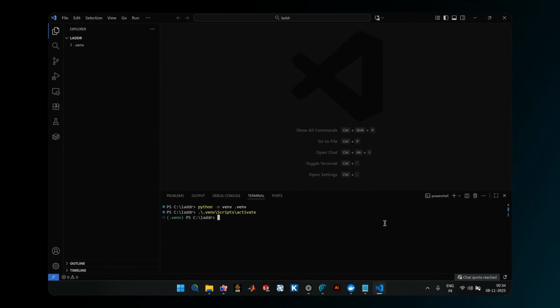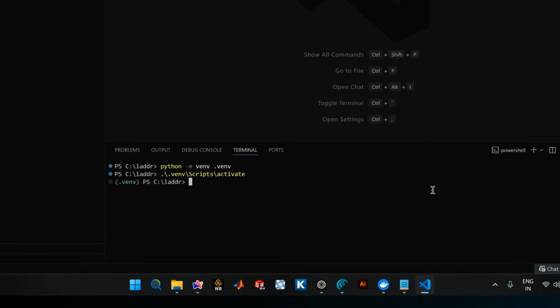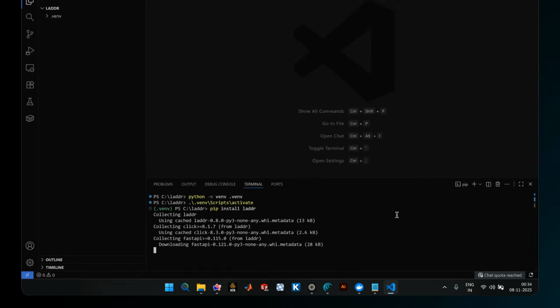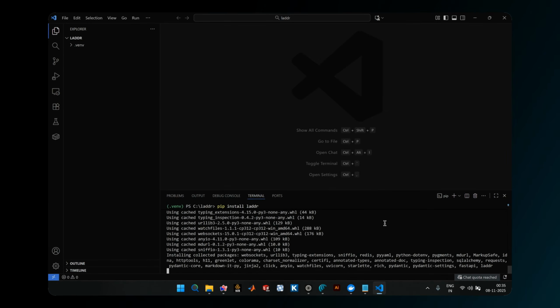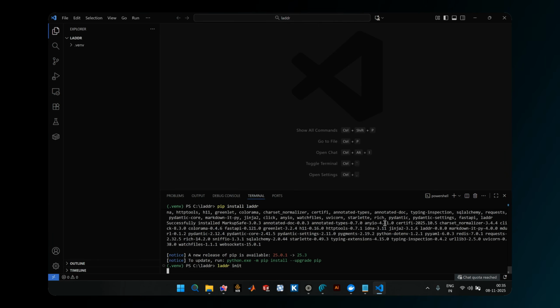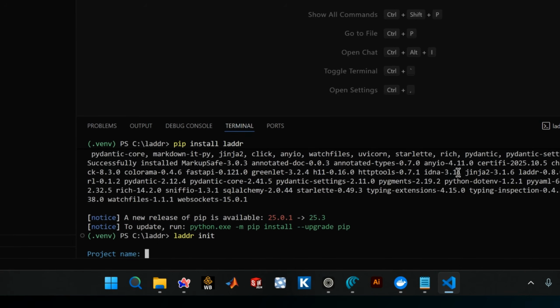The first command you run to create your Laddr project is to install it first. So we do pip install laddr. Once Laddr is installed, we can create a new project using the following command, laddr init. It then prompts you for your project name, which we will name getting-started.